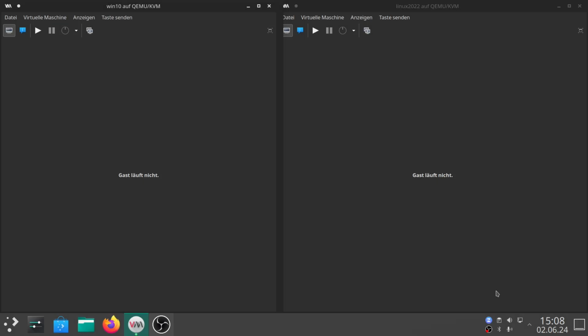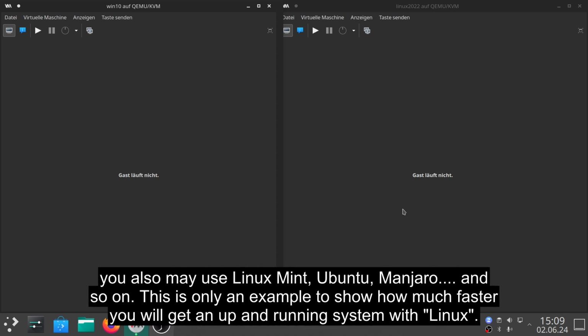Today we want to look at a comparison. On the left side we have a Windows 10, on the right side a Debian 12, where the package selection is slightly modified to better meet standard requirements. We now will start the setup on both machines and see how the systems behave after the setup.